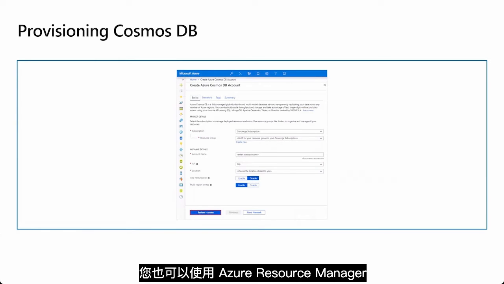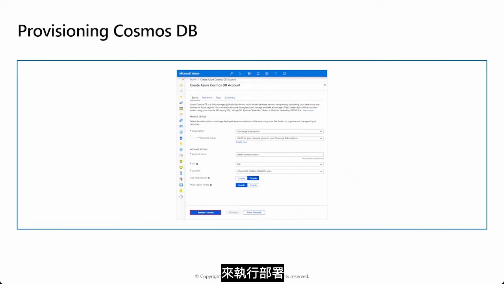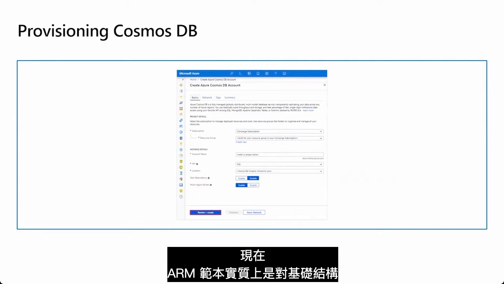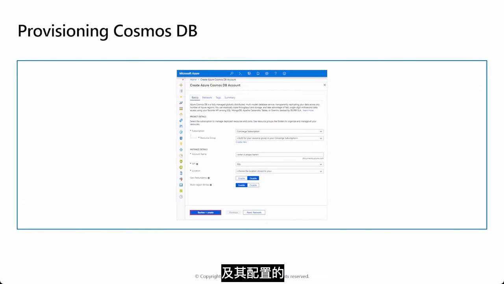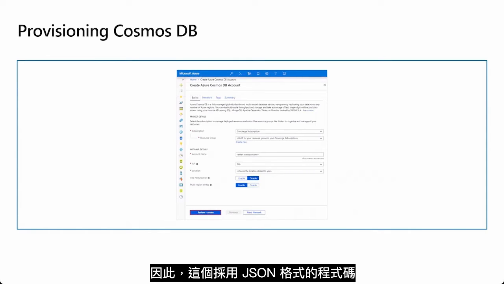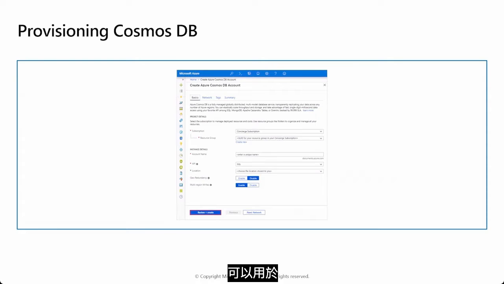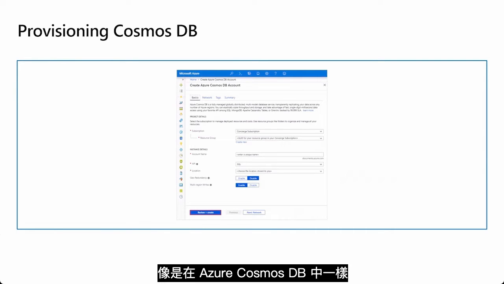You can also use Azure Resource Manager templates or ARM templates to execute your deployments. Now, ARM templates is essentially a declaration of your infrastructure and its configuration and setup as code, so as JSON code. So this code that's formatted in JSON can then be used to deploy your Azure resources and provision your Azure resources like an Azure Cosmos DB.